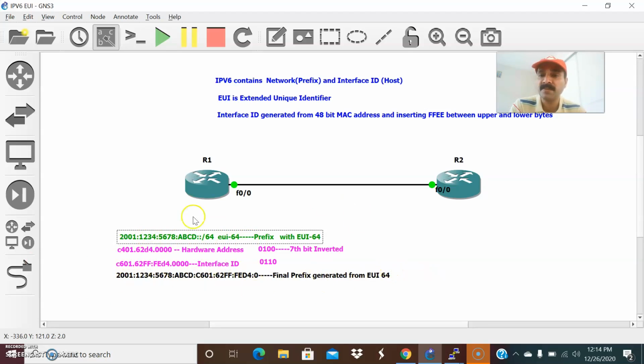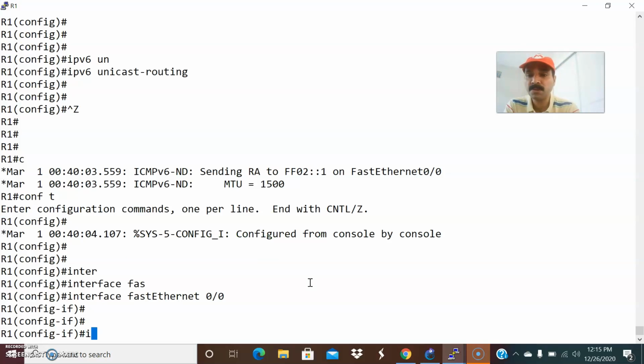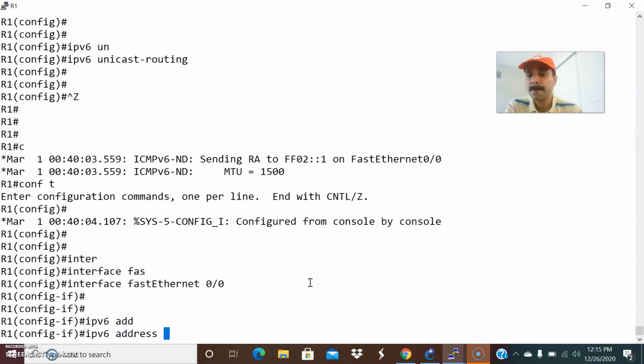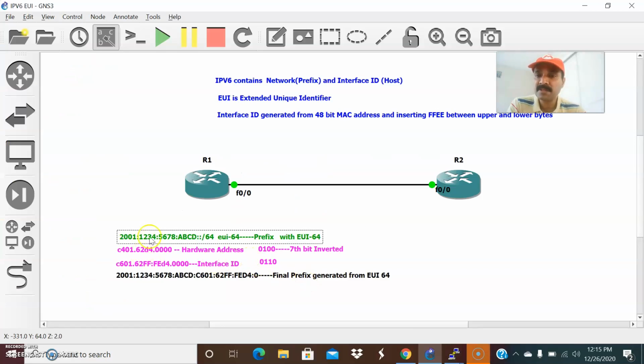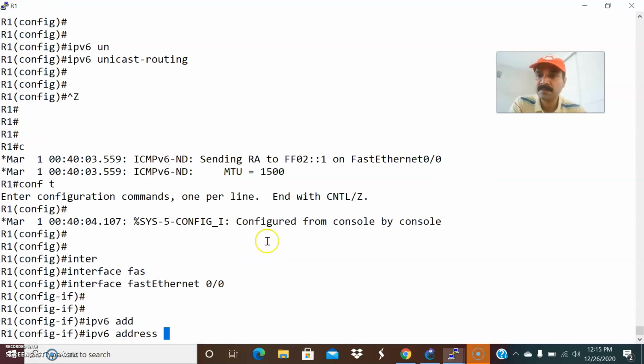So I think you are understanding, right? The prefix portion comes first. Then EUI-64 will generate the interface ID. Then it will append the interface ID to the prefix. Then we call this a global unicast address, which is a routable address. So go to IPv6 address. Then let us configure this. Let us configure this portion, Control C, and then I'm going to enable it.